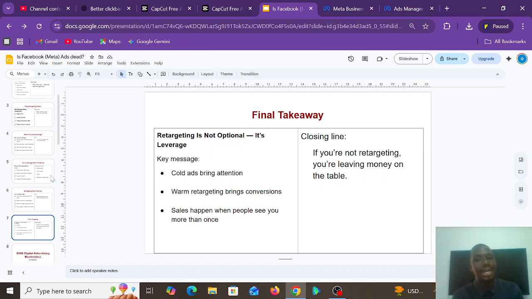Now, cold ads, like I said yesterday, bring attention. Warm retargeting brings conversion. Sales happen when people see you more than once. That is a popular saying. Sales happen when people see you more than once, because the more you put yourself in their face, the more they know that you are convinced about what you are selling. So my final take is, if you are not retargeting, you are leaving money on the table.